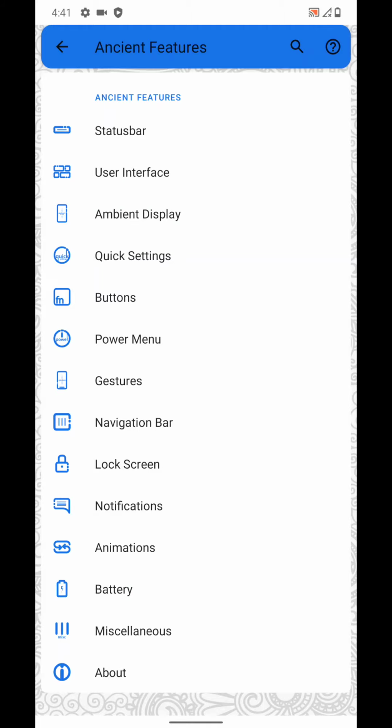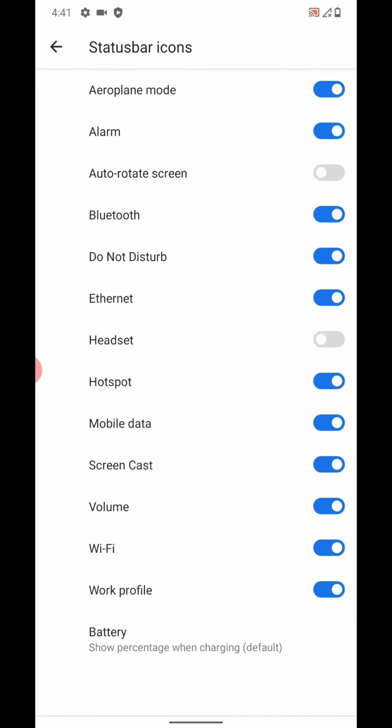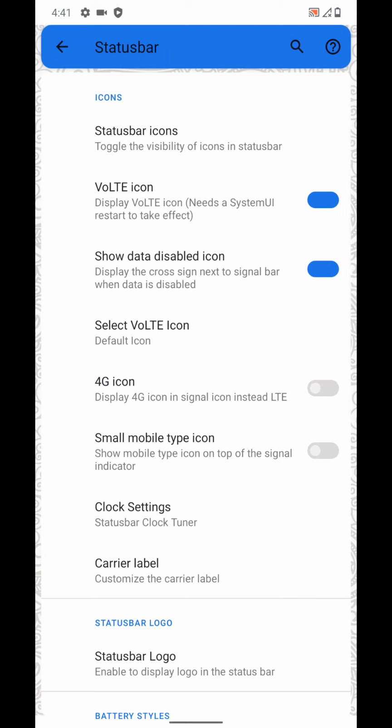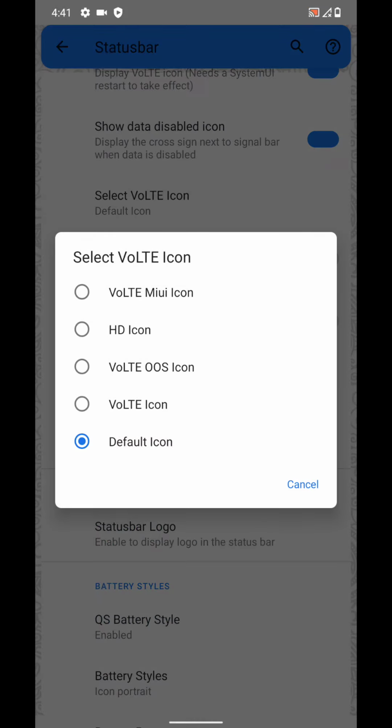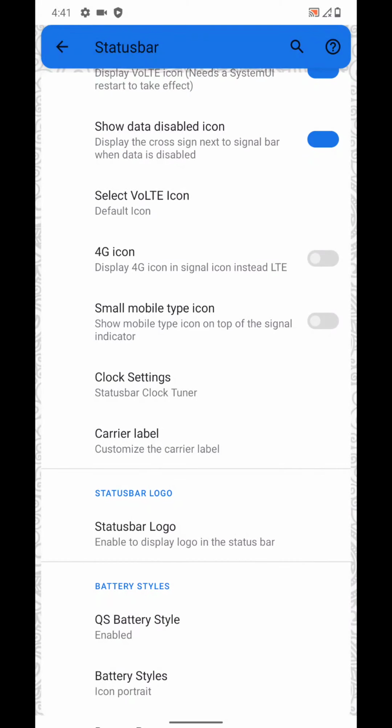It's called ancient features, and as you can see, the search bar, it's a colored search bar if you notice. Now in status bar you have options to activate the icons that you need. You can also see that the toggles are also reminding me of the other UI. You also have option to switch the VoLTE icon if you want to. You can also disable data icon. You can select the VoLTE icon from all of this if you want to. This is a great feature. You can also display 4G instead of LTE.